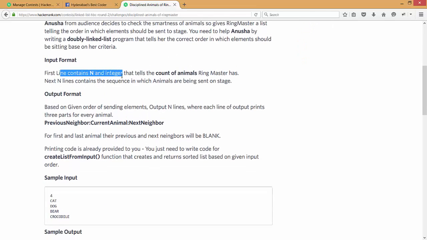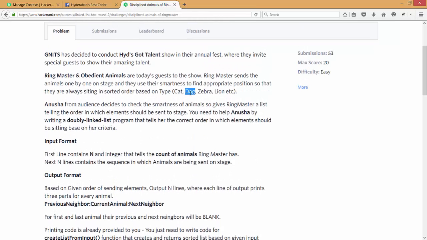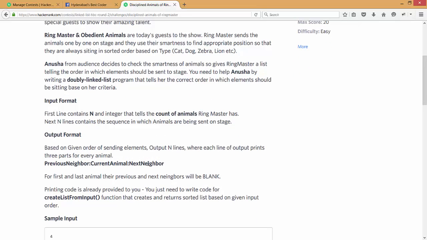So n will be given in the first line. The next n lines will contain the animals in the sequence in which they are coming. So our task is simple. Given this input, we have to convert it into output, which says that based on the given order of elements, we have to output n lines where each line prints three parts for every animal. First, who is the current animal? If dog is coming second, dog is the current element. Its left neighbor is cat, right neighbor is zebra. So we have to print the previous neighbor and next neighbor.